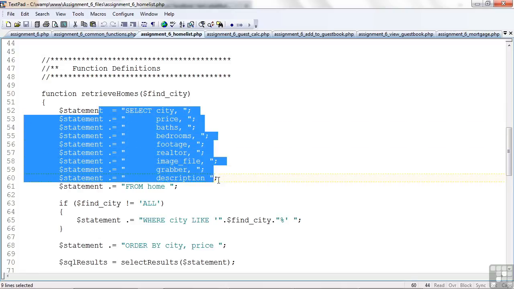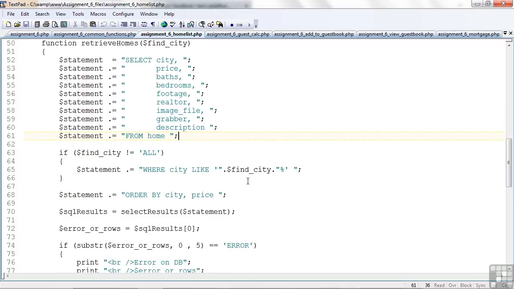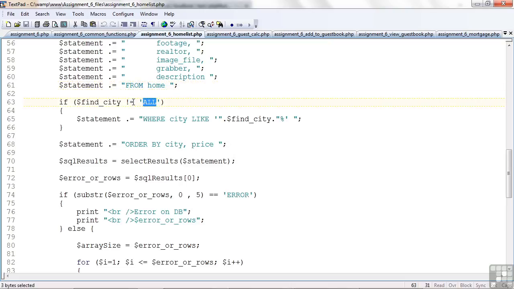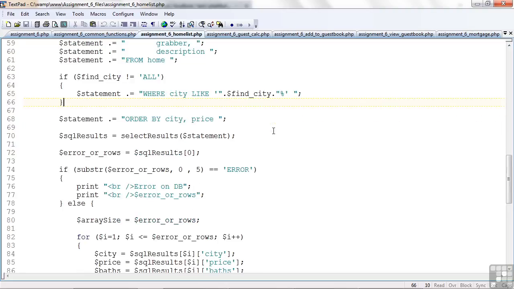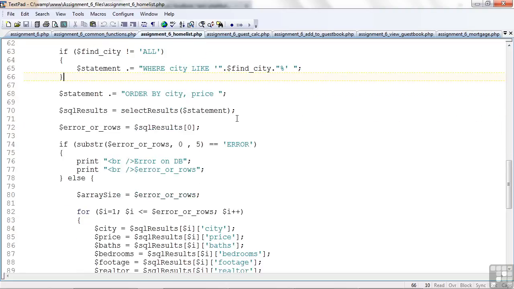So in the retrieve homes, I do what I've done in the past. I build up a statement in the statement variable, the dollar statement variable. And if it's not all, then I need a where clause. And see how I build the tick here and the tick here around find city. The only thing I did different is I have a percent sign and the word like here instead of equal because I want to do pattern matching. I'm only making the user put in the beginning part of the city. They may not know how to spell it perfectly, so if they put in the first few characters, it'll work as a beginnings search. So then I order by the city and the price of the home.